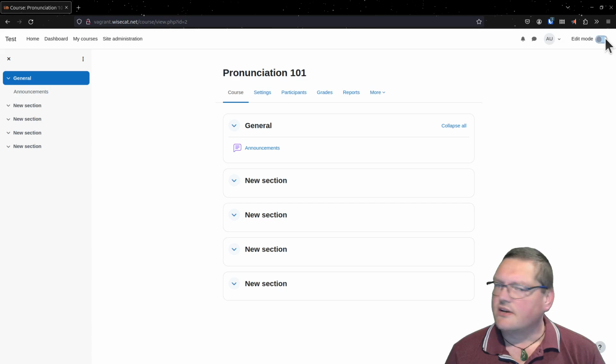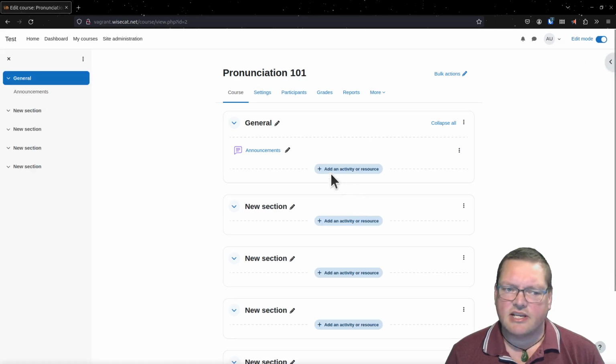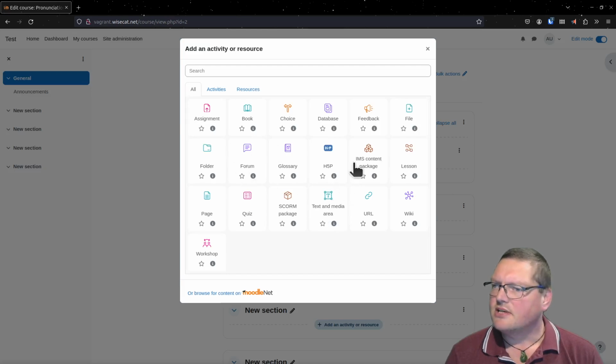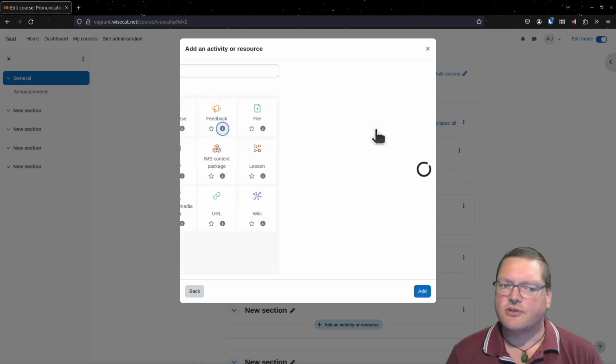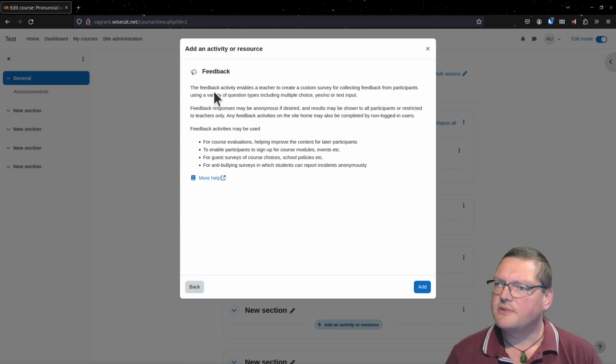Okay, so we're going to switch our edit mode on and create ourselves a little feedback activity. Let's do it right here. We come in here and we want to look for the feedback module. The feedback module doesn't actually give grades to students, but it helps create a custom survey or questionnaire, and you have multiple choice, yes, no, text input, whatever. You can have as many questions as you want. So this is the one that we're going to use.